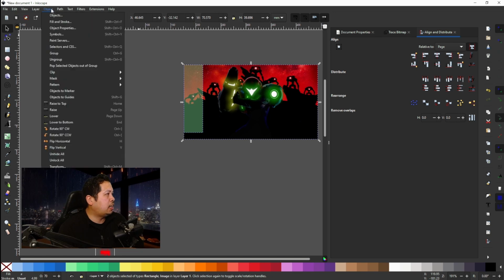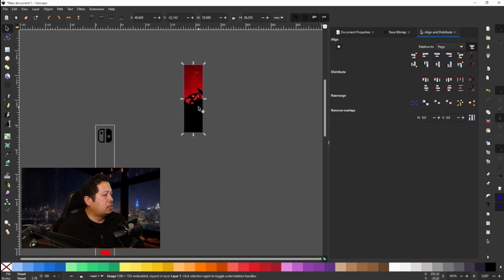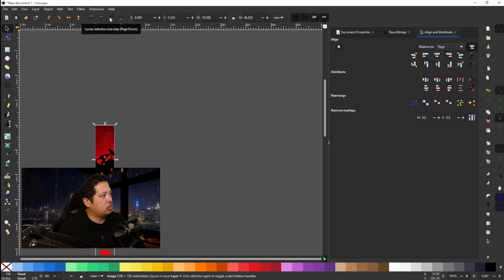We're going to go to Object, Clip, Set. So now we have this. Let's put this at the top. So this is going to go right here. And then we're going to center it with the page. And then we want the Switch logo to be on top of it. So we're going to go up to this top panel, with the item selected, go to the third line here, and that's going to lower the selection by one page down. So let's do that. So now we're under the logo. Let's do it one more time. And now we're under the Switch logo.